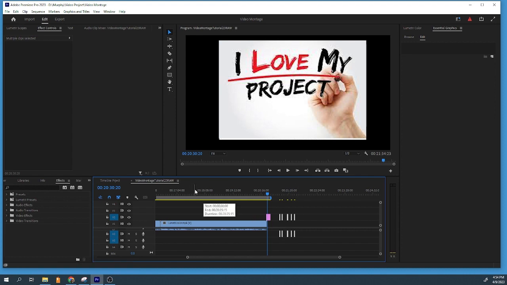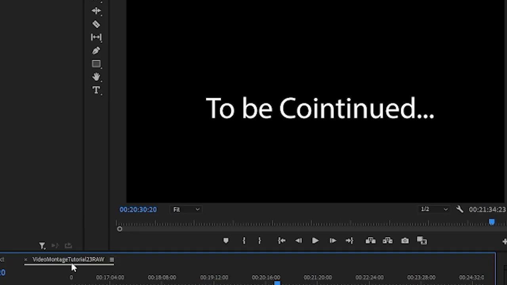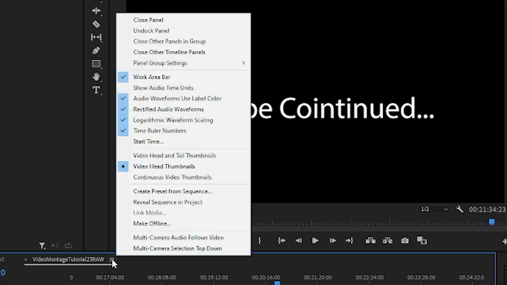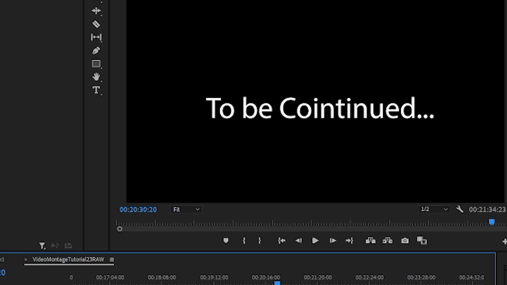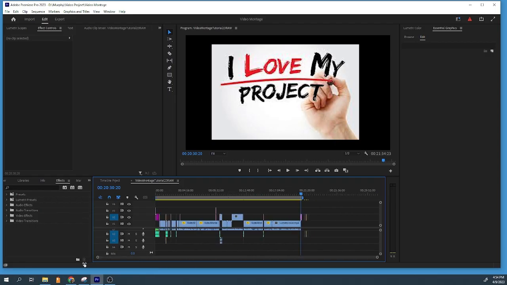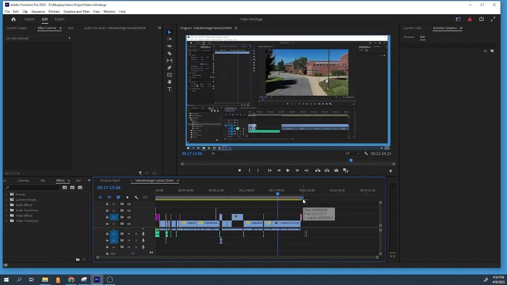To do that, we need to do one step here, which is on your timeline, your timeline name, that's what I'm pointing to. You're going to choose the 3 bars there and make sure you have work area bar selected. Once you do, this gray bar will show up. If you grab the middle, you can see that I can move the bar from over here and there. I can also make it bigger and smaller by grabbing on the end.